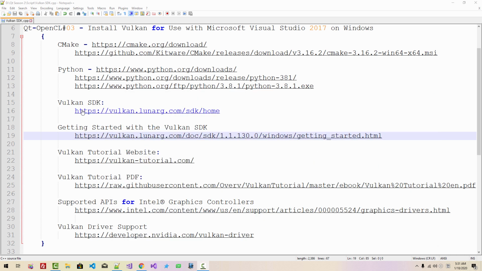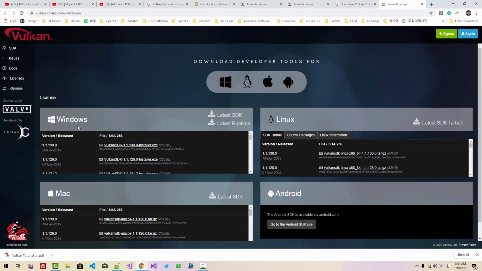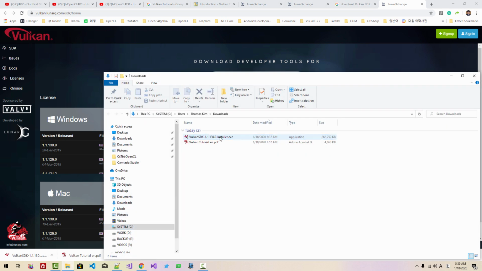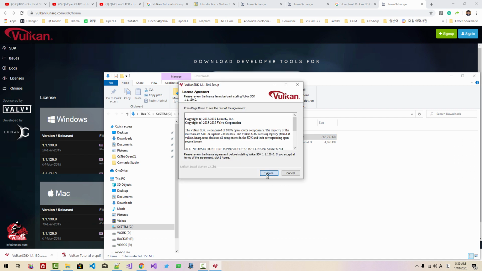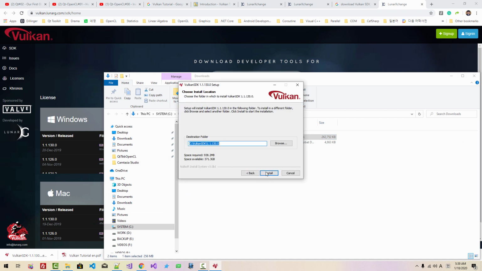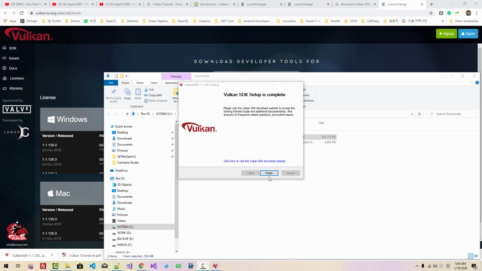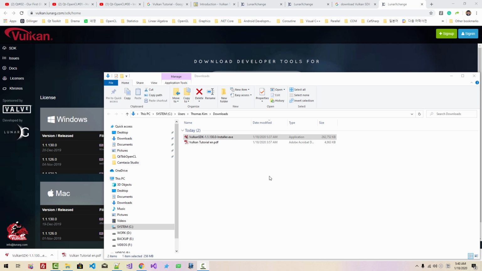Now we will download Vulkan SDK and install. Please double-click this link. Windows, this is the latest version. Select this link. Vulkan SDK is downloading. In a future episode, we can try Vulkan for Android too. Now click Show in Folder. Double-click this link. I agree. Please select the default folder. Click Install. Click Finish. Now we have to restart our machine because the Vulkan installer makes changes to our system environment variables.